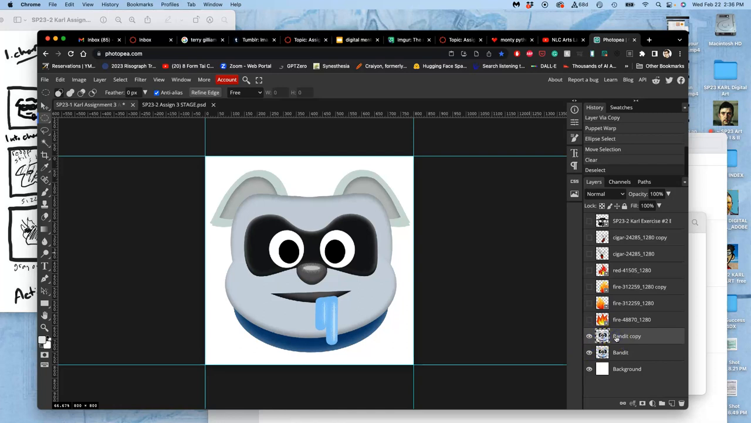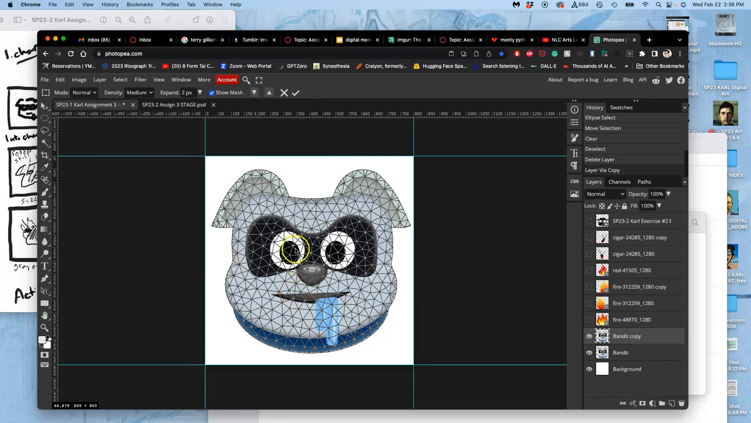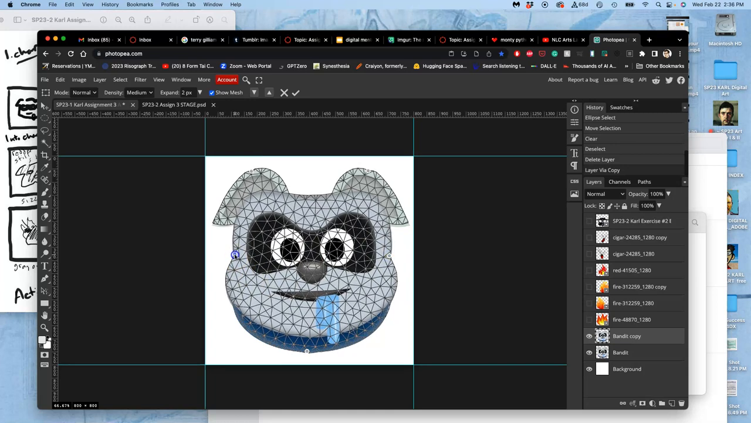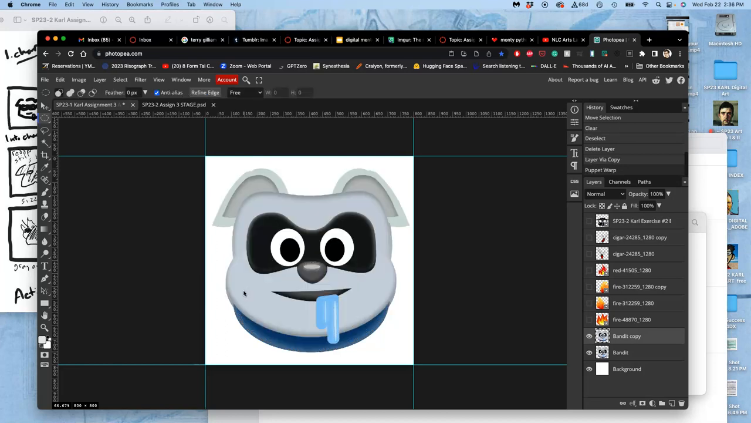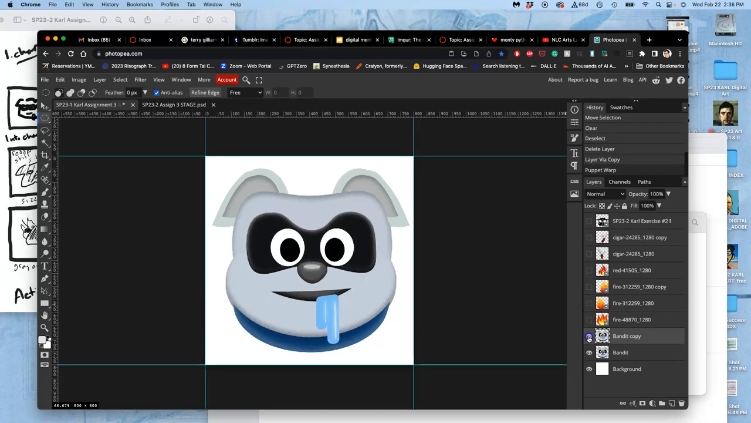Now that I know that works, maybe I can be a little bit more deliberate with it. So let me try it again. I'm going to duplicate it. I'm going to go to Edit, Puppet Warp. Because this is lower resolution, it works a little bit better than it did when I was doing it on my full-size proving ground. And I'm just going to lift it a little bit, maybe from each cheek. So maybe from here, lift it a little bit, and from here, lift it a little bit. And then hit return. And what I love about Puppet Warp is it just shifts everything fairly believably.